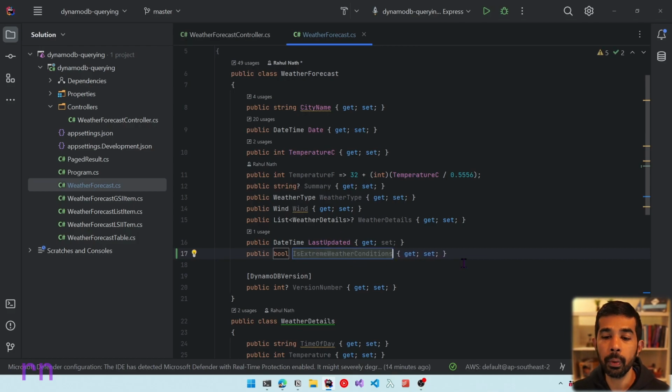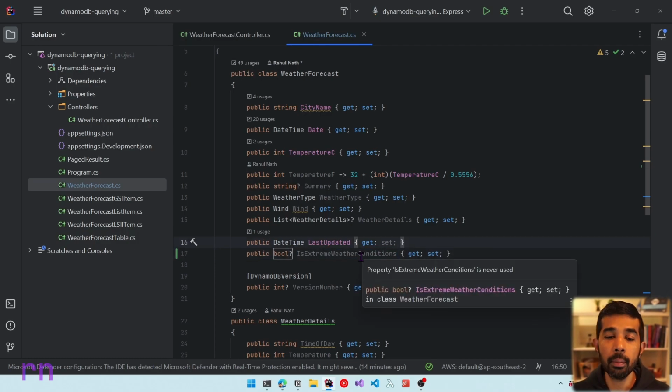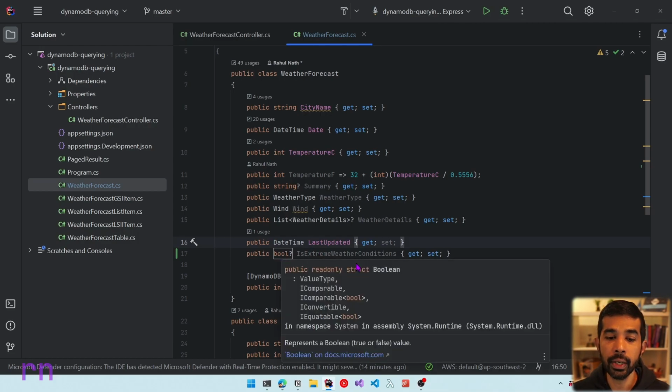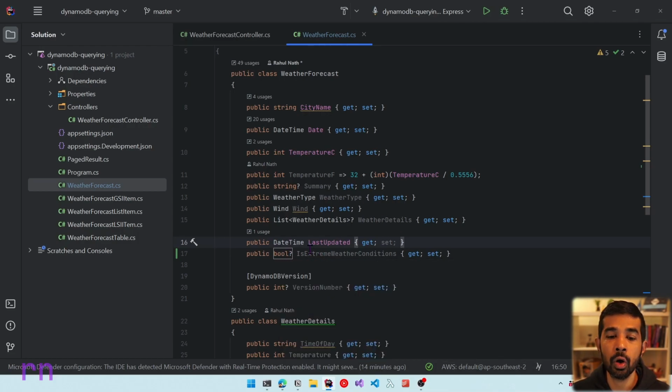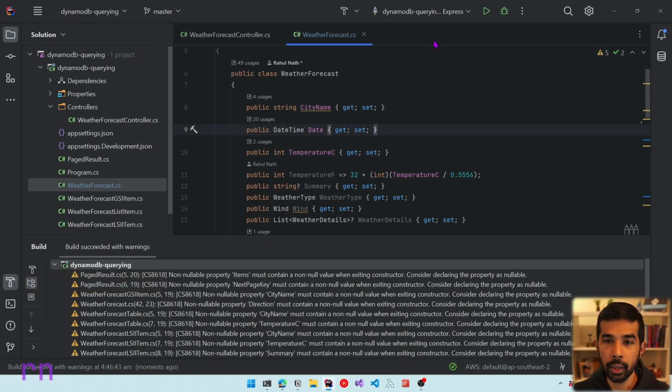Now, since this property is not going to exist on all the items, let's make this a nullable field. For a nullable field, DynamoDB skips this if the value is null. It writes the value only if it has a true or false. In our case, we are only going to set this as true and not use the value of false. So let's build this and run this application.